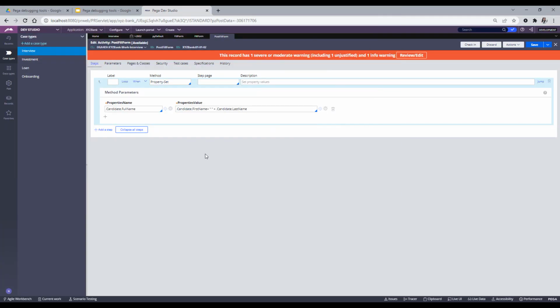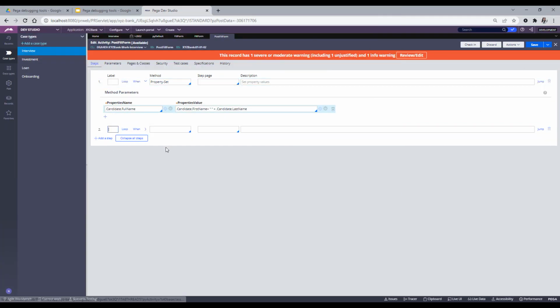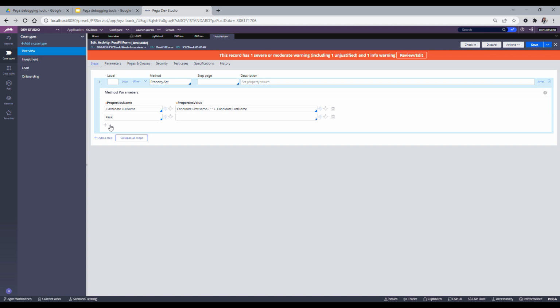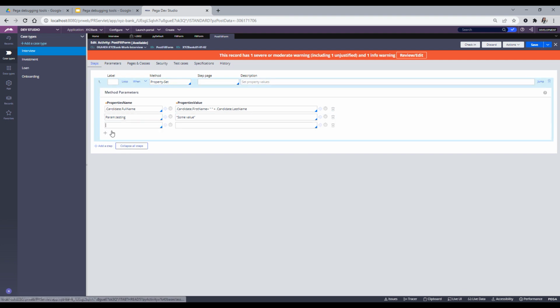Let me do that for you. Let me create one parameter. I can do that here itself. Param dot testing, with some value. In the meanwhile, I can also have a local variable to test this. Local dot check local.